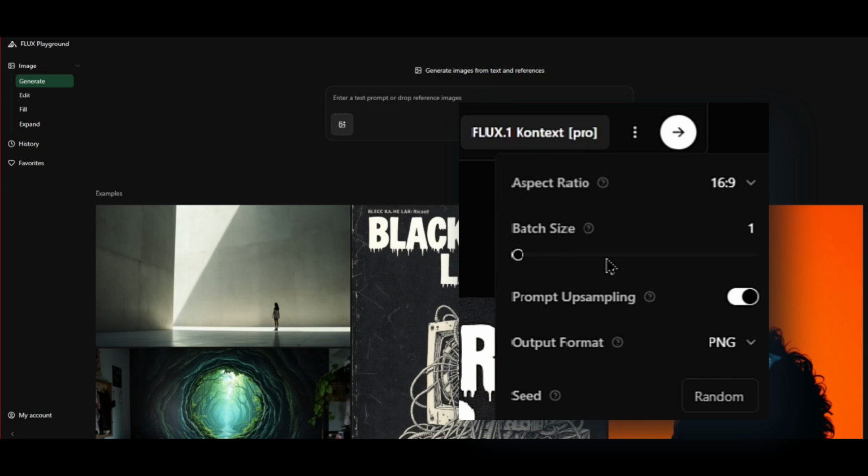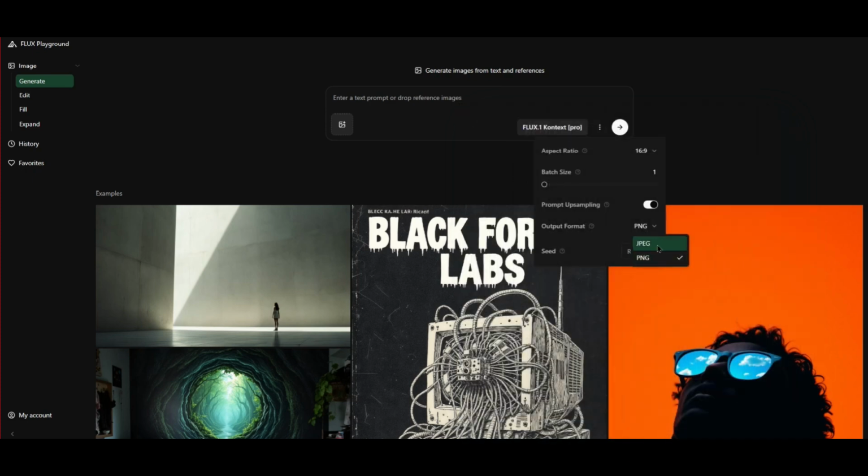Then prompt upsampling, that's increasing the image's resolution by adding some pixels. Usually it starts at a lower resolution and then it upscales it to a higher one to enhance the detail and the sharpness. Output format, you only got JPEG and PNG. Then last you have seed. If you want to recreate an image, you can define a seed. If you click in here, you could define a seed. But if you leave it at random like I do, it just generates a new image every time.